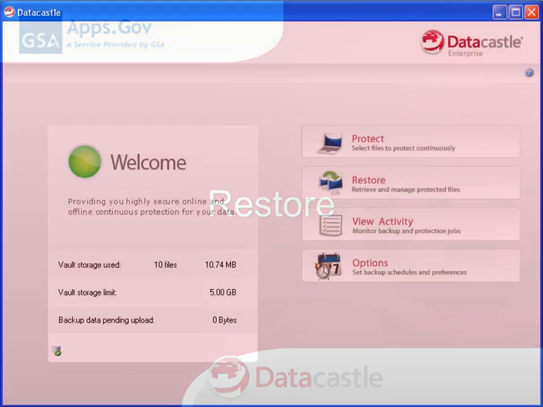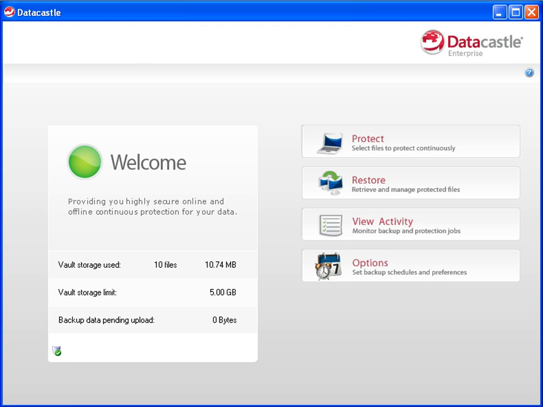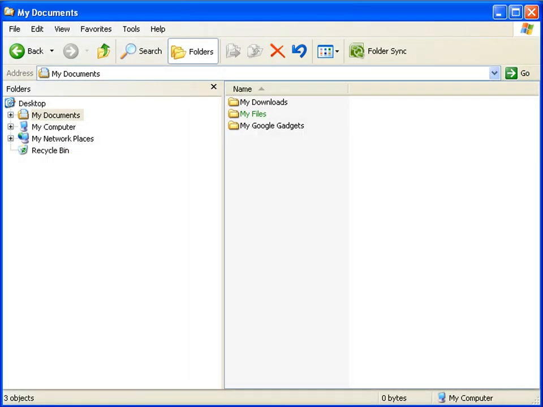The most important function of Datacastle is to restore files if they are deleted or corrupted, or if your computer breaks, is lost, or stolen. To demonstrate restore, we'll use Windows Explorer to delete an important file that we then need to recover.